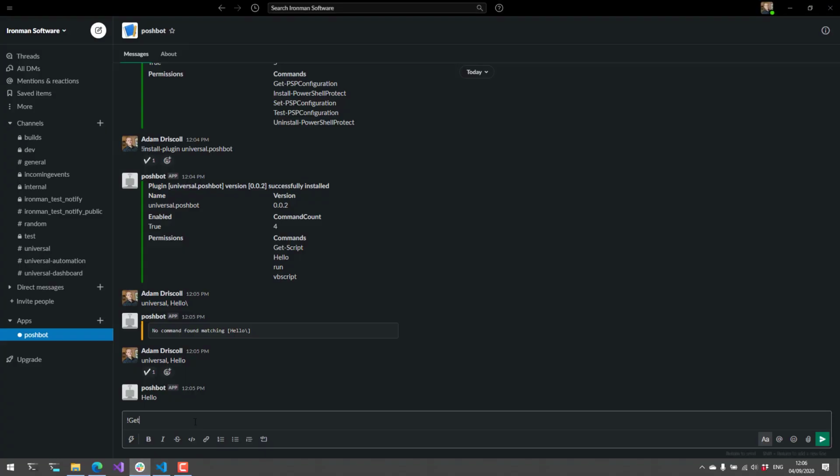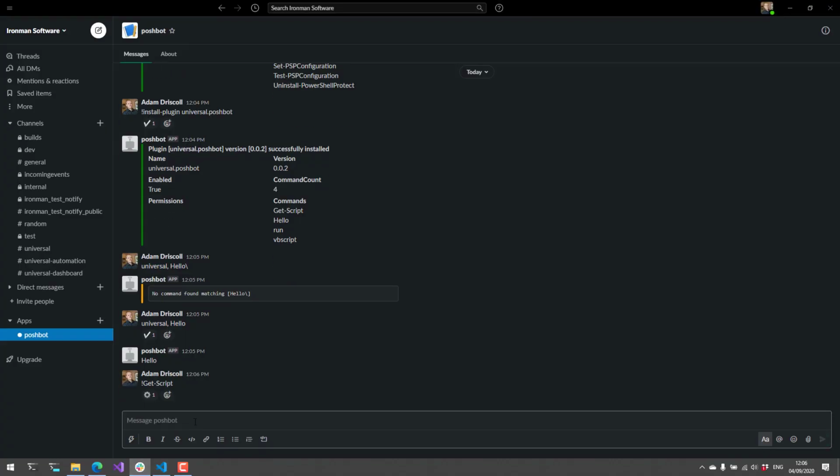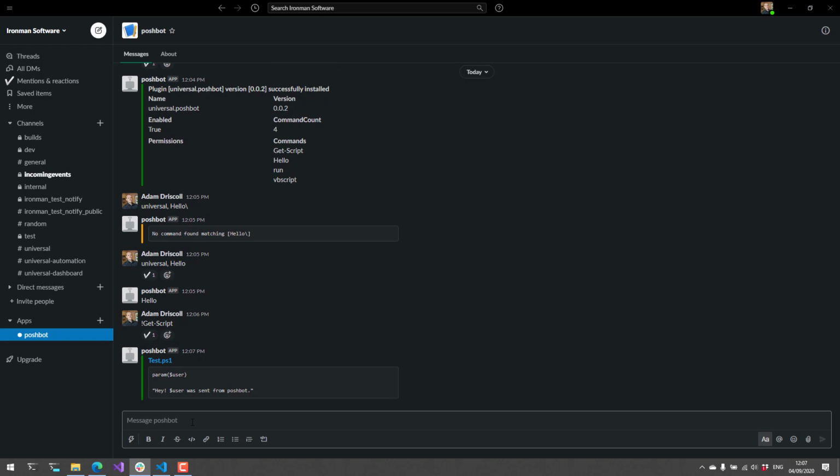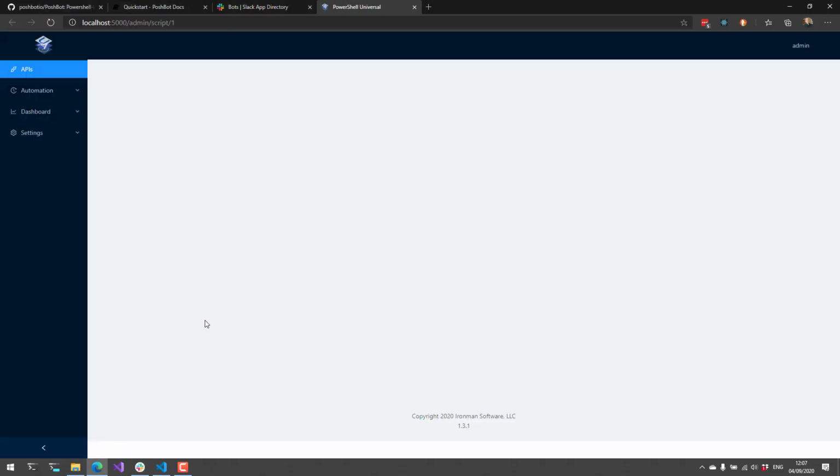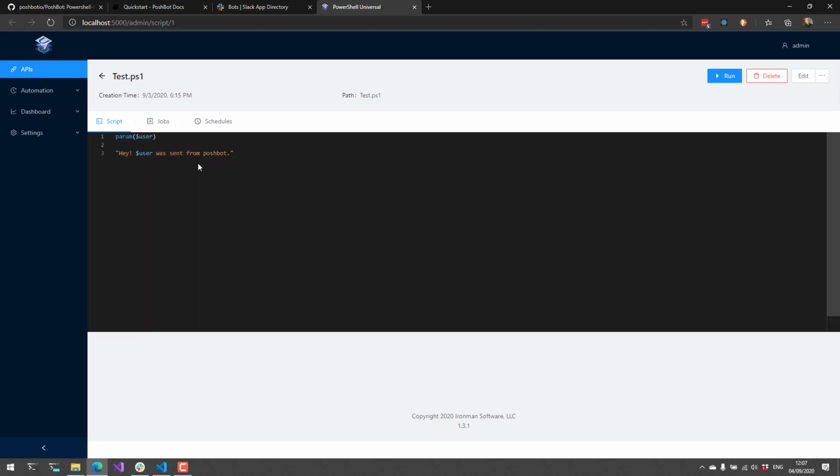So I'm gonna do get script. Now it's actually gonna go call Poshbot. Poshbot's then gonna call universal. It's gonna get that script and format it as this nice little card. Cards actually have lots of options, and you can see here that I've just set a couple of them. I set the content text, I set the title, and I set a link in the title. Now if I click that, you can see that it takes me over to my script inside Universal.